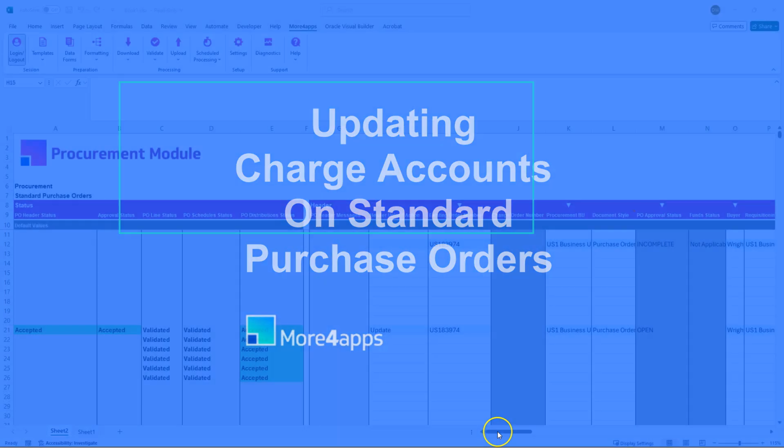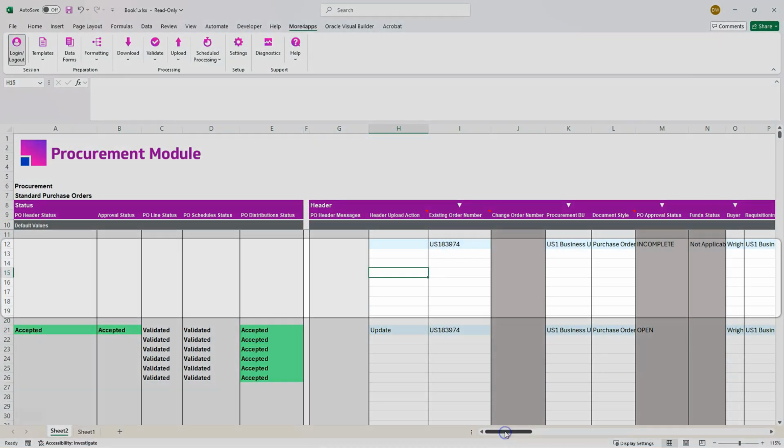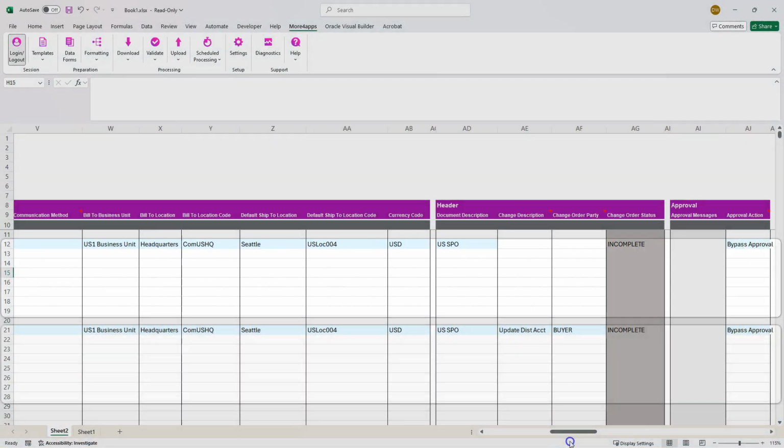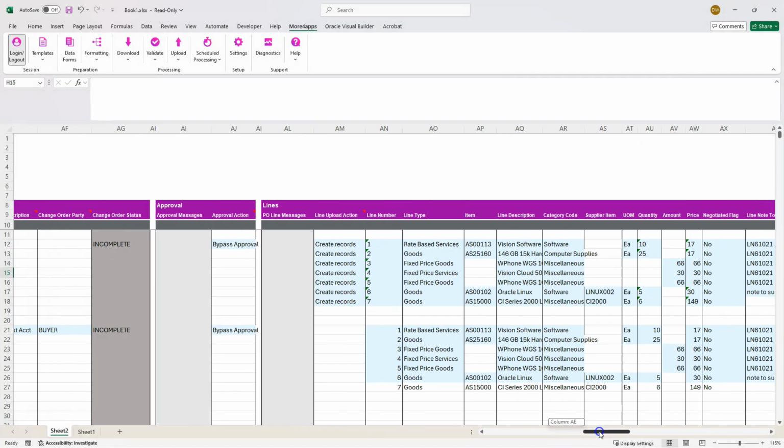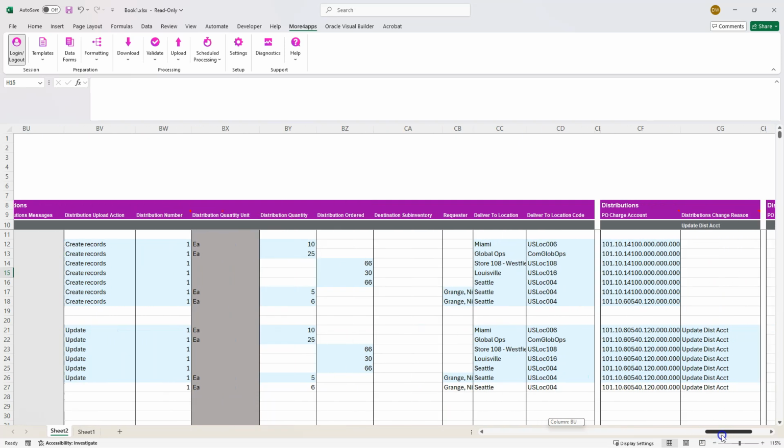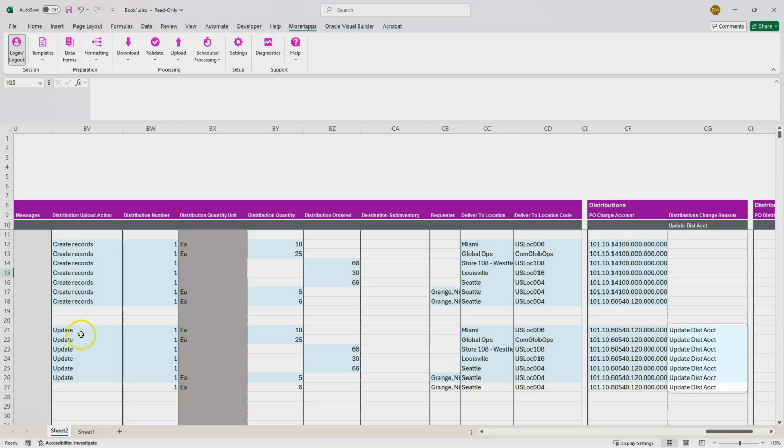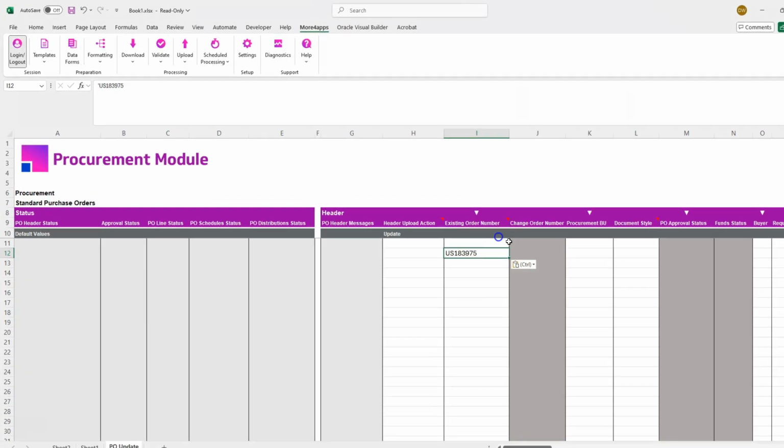Today we're going to change the distribution on an existing PO. What I'm showing here, the top PO is the existing one, and the bottom one is the updated one. You see we have to put a change description in, and we do that at the header as well as the distribution level, and an action of update. You can also see the distribution account changes we've made from the original PO to the changed PO below. Let's see how it's done.